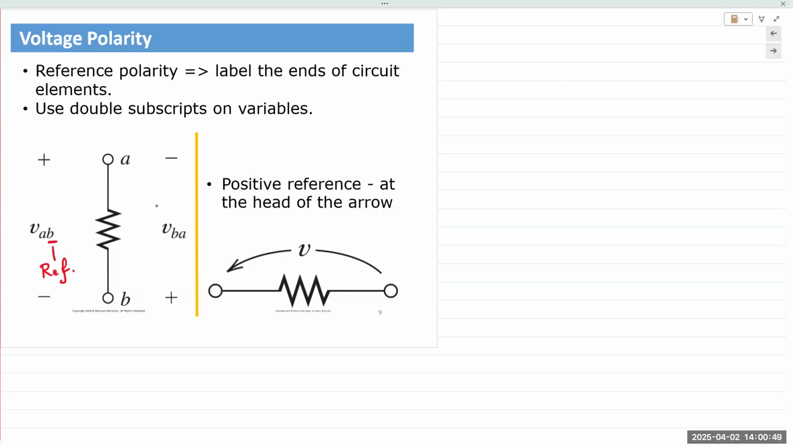So VAB means B is my reference point. The negative lead of my meter is going to go to B, and positive is going to go to A. VBA is the opposite of VAB. VBA means A is negative and B is positive terminal. The magnitude will be the same. You might see a minus sign for either one. All it indicates is which point is higher than the other. That's all.